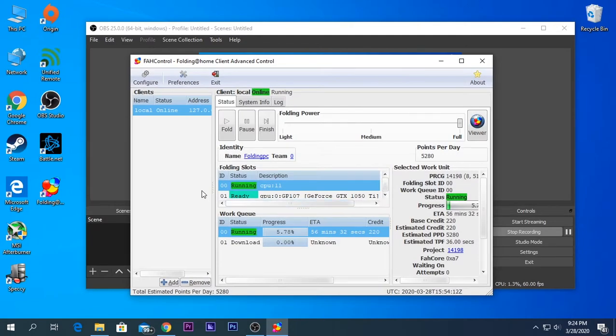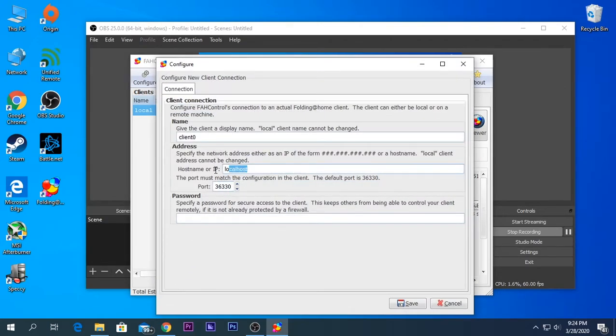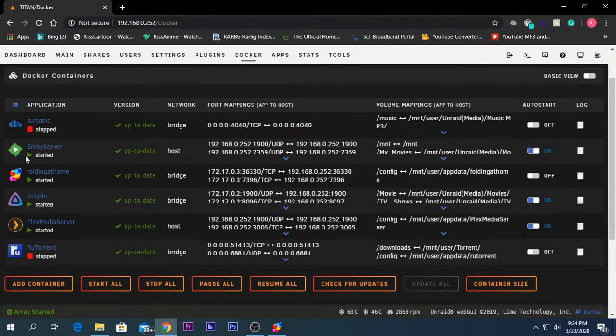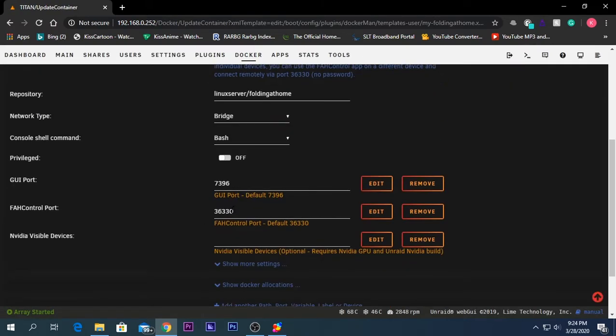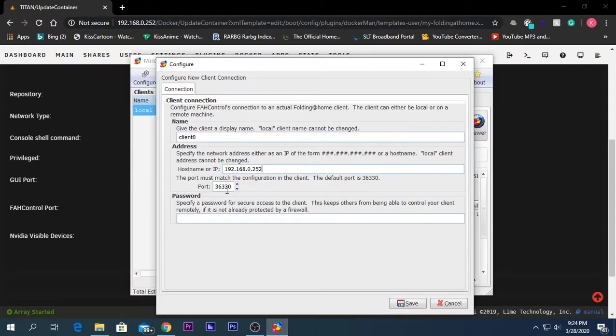You will get this interface, and click on add here and give your Unraid server's IP address. So here I'm going to give my Unraid server's IP address. The port number is standard. If you have changed your port number, you can check it from your Unraid server's edit option. So this is the port number. By default it's the same. So if you haven't changed anything, you don't need to change it in the Folding at Home desktop client either.